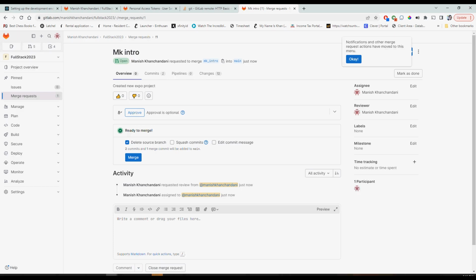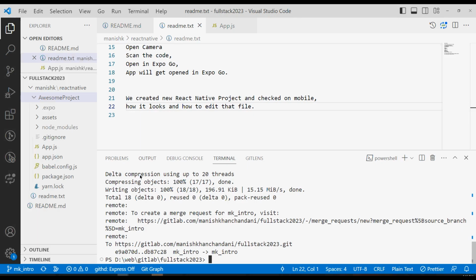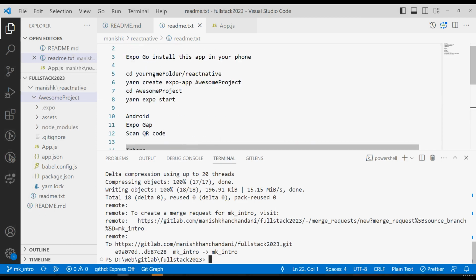So, Sonu Singh, to answer your question, you have to create your folder with your name, and then React Native, and inside React Native, okay, I'll come back to you, Ashok, inside React Native, you run this yarn command. So the project will be added there.